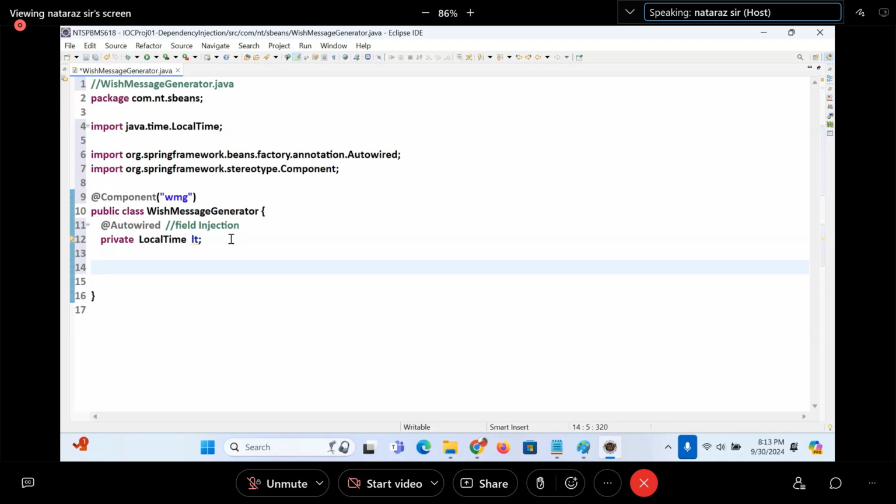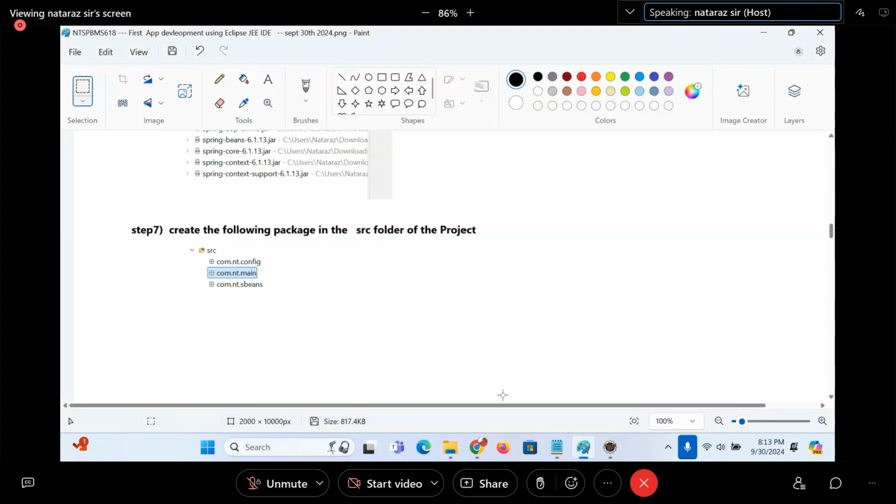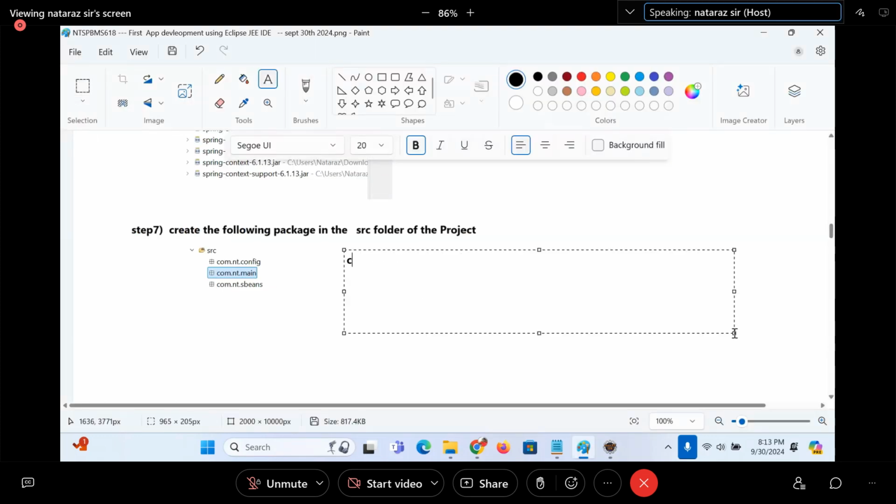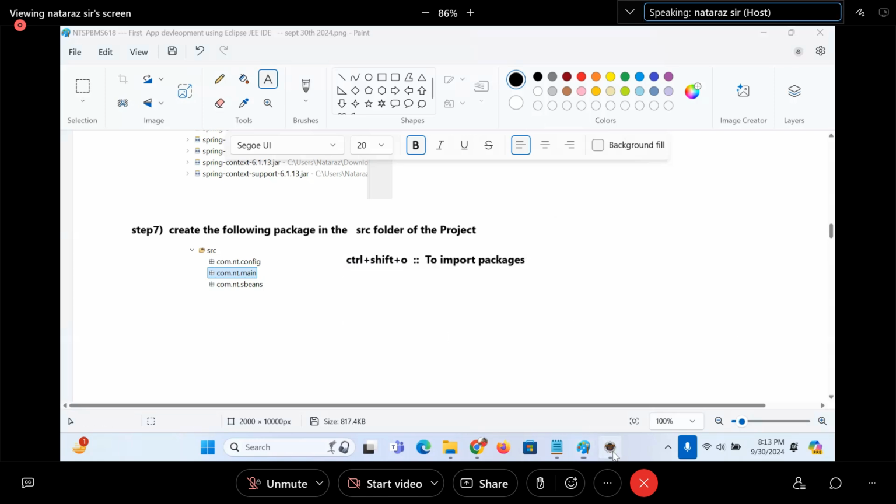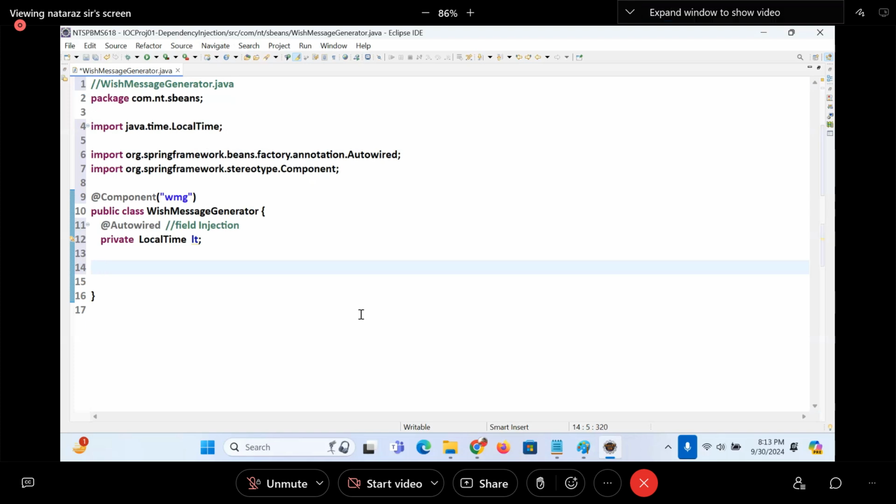Control plus shift plus O. Tell me next one, guys. Packages import automatically. Control plus shift plus O is the shortcut key, right, guys? Control plus shift plus O, okay, to import the packages. Guys, the people who have not used Eclipse IDE so far, you have to get habituated to Eclipse fast.